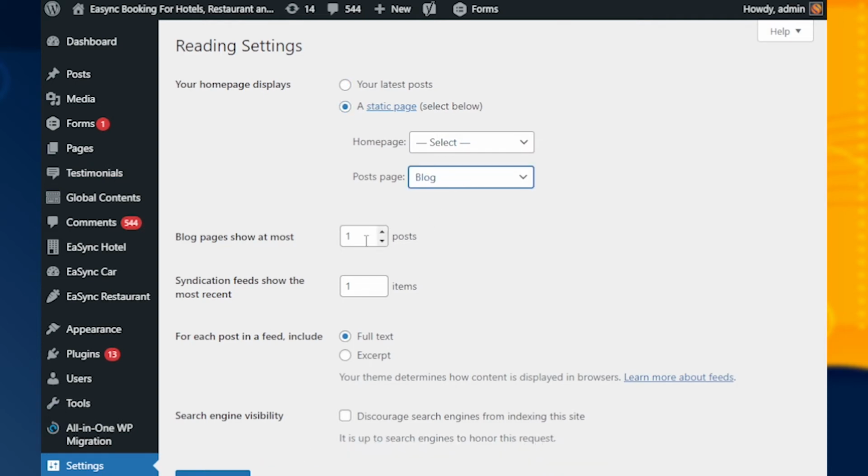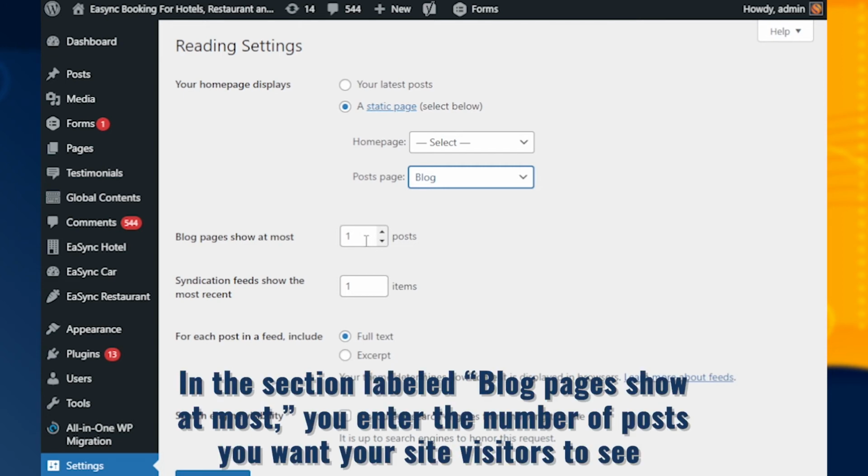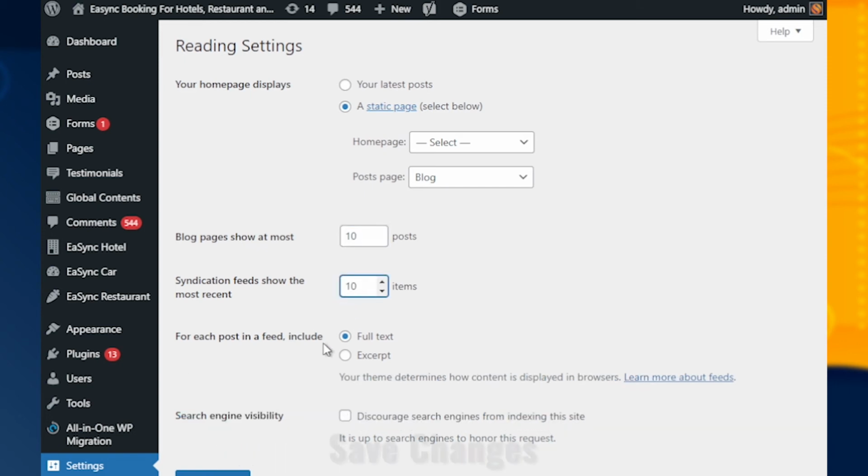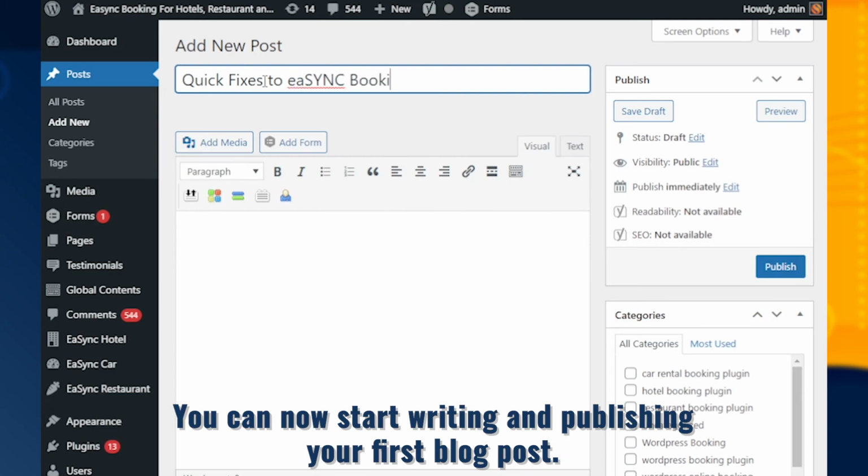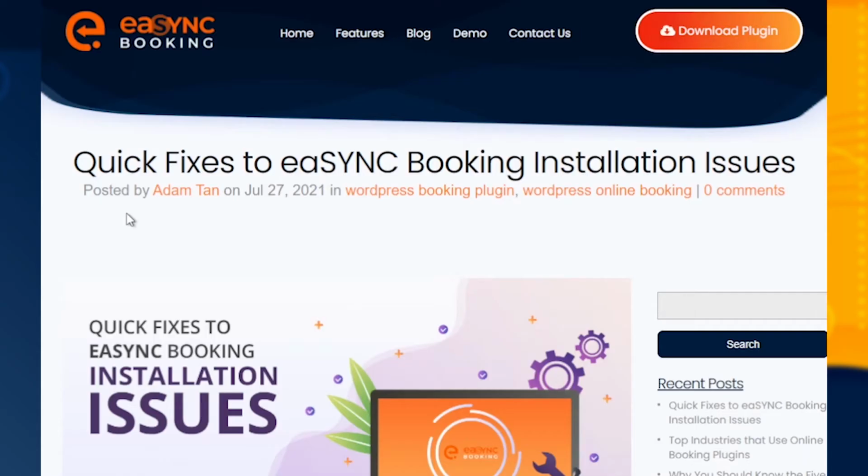Doing so helps determine where your blog feed would appear on your site. Enter the number of posts you want your site visitors to see once they head to your blog page. Click the Save Changes button. You can now start writing and publishing your first blog post.